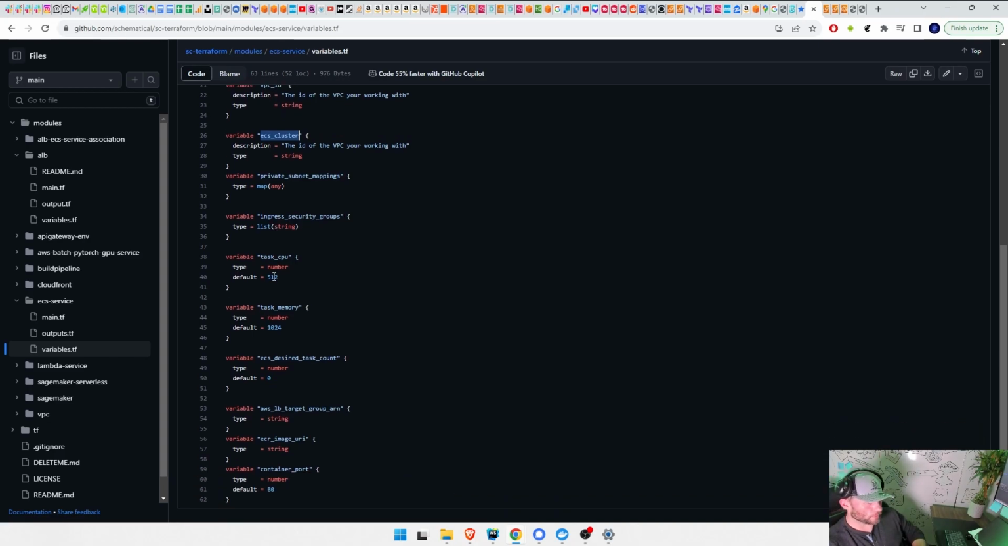The task CPUs is however many CPUs you want it to have access to times 1024. So in this case, we're doing 512 because we only want half a CPU. I don't think you can go smaller than that. If you want smaller than that, use a Lambda, I guess.